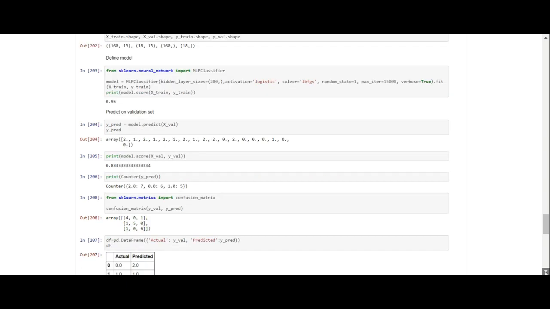And now what we're going to do is define the model. I decided I was going to use an MLP classifier. That's multi-layer perceptron classifier. So we're going to have 200 hidden layers. Activation is going to be logistic, which probably I shouldn't have done. I can go through and use a different activation and see if I can increase the accuracy. If I use a different activation, that might help a little bit. So I can try that as soon as I finish this video.